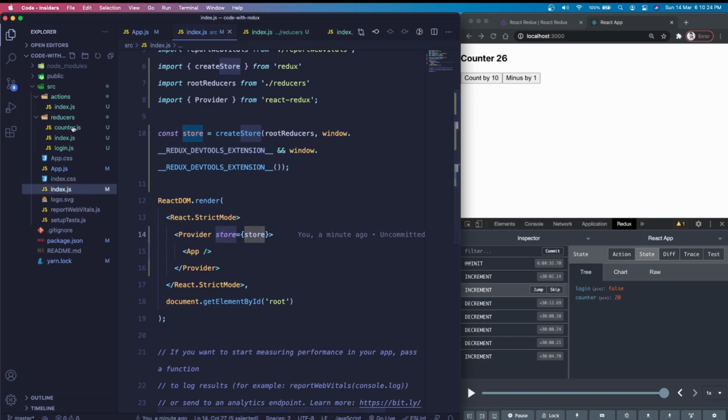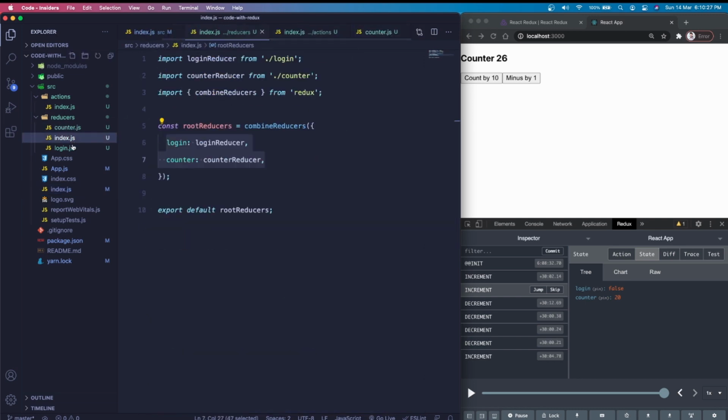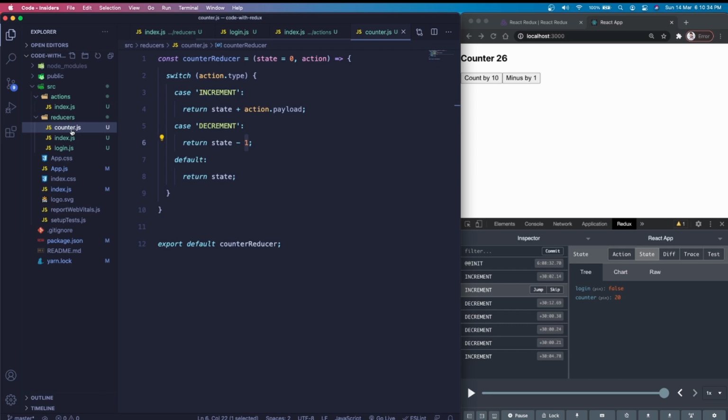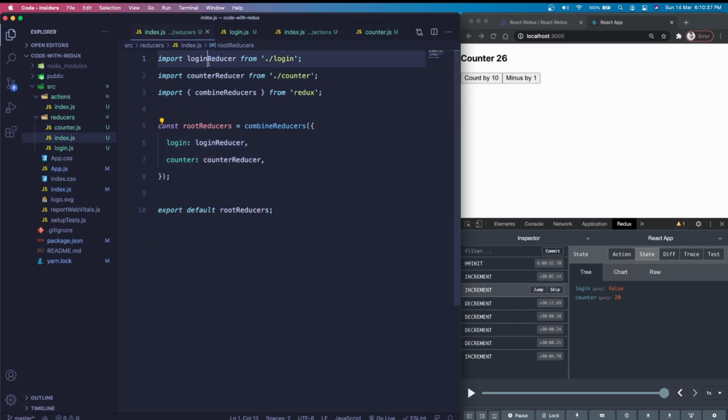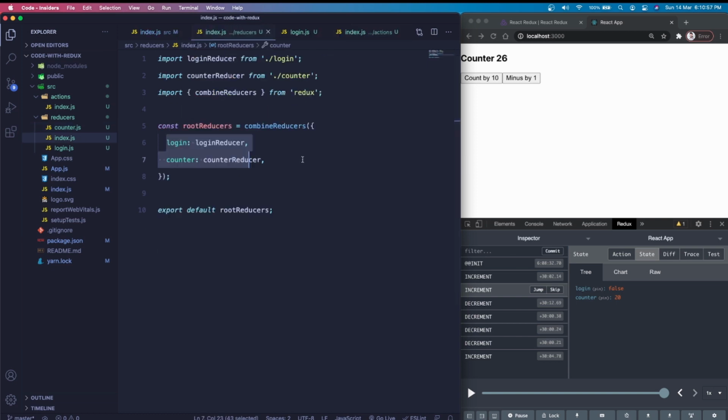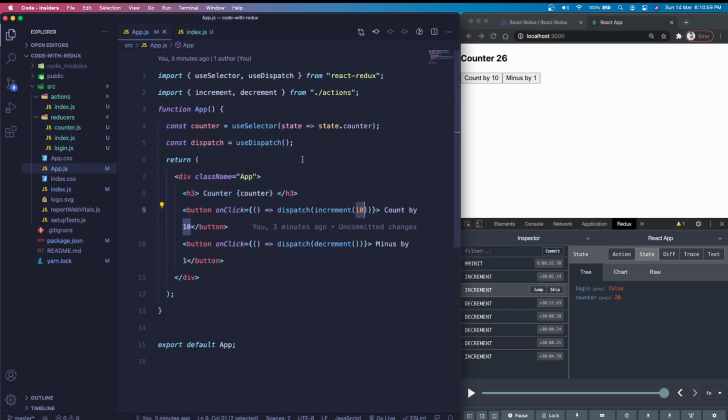Next part, here's the counter, here's the index. Index is basically combineReducers, and then there is a login. We have not used login, but just to demonstrate, in combineReducers we have created this login so that we can see multiple states can be used. Similarly, if you would like to use it in your application, you can use it in a similar way to how we have used the counter. And this is the counter. So far so good, and we have just exported default. Let's explain one by one how we have used it in our application.